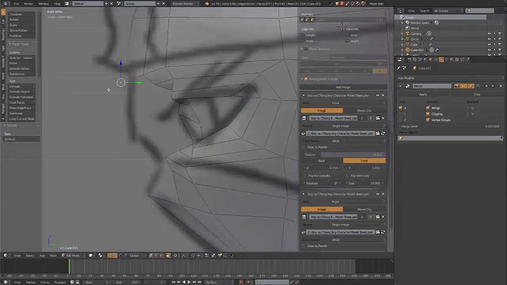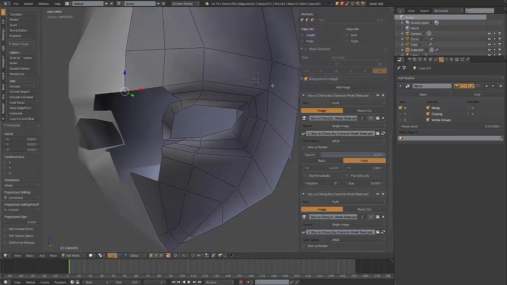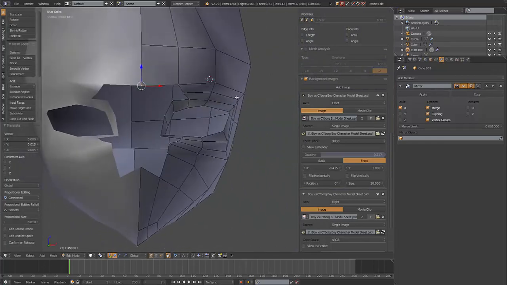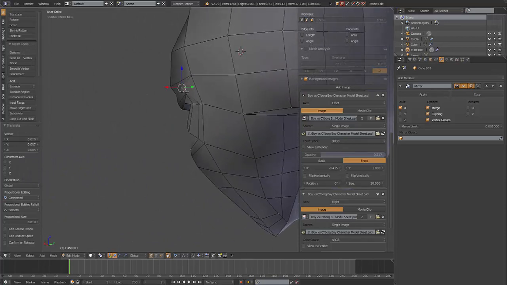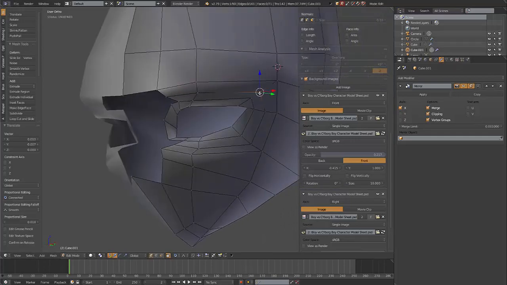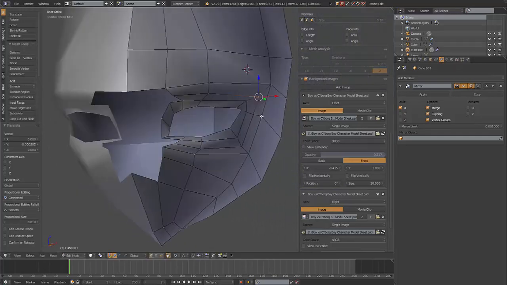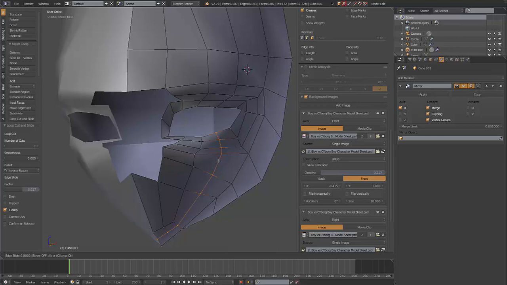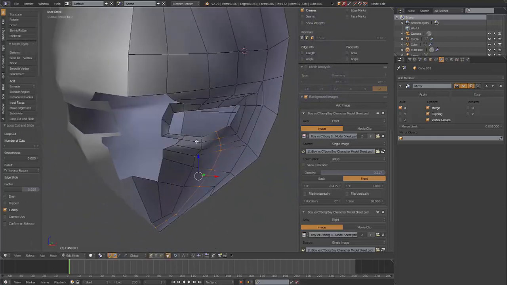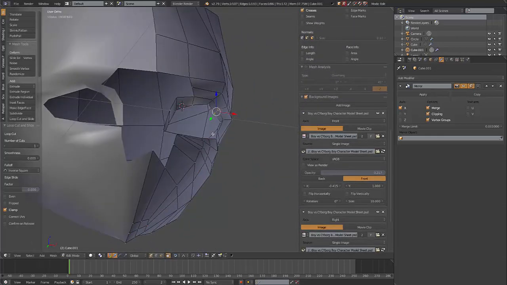I'm going to set the geometry up a bit differently because, okay, so it looks like these can be, yeah, these can be the eyebrows. And so if these are going to be the eyebrows, we need another edge loop in here, another one here. Again, I'm going to round out the shape a little bit.